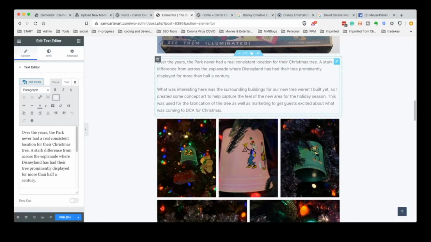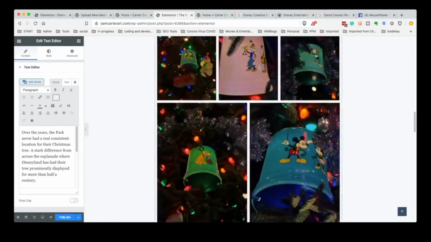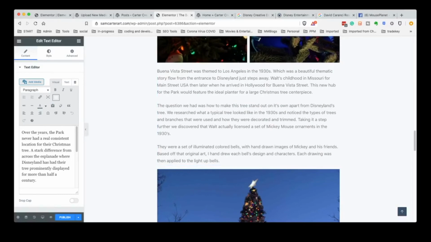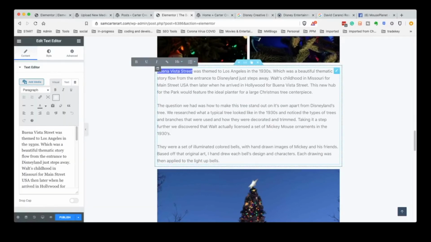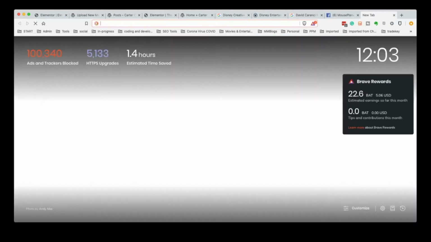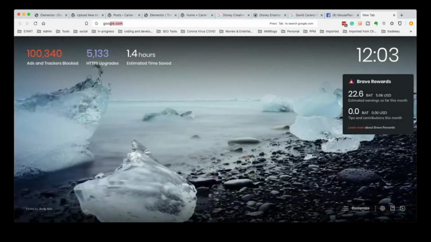He's talking about how he built part of this Christmas tree design and decoration. What was interesting here was this random buildings. Okay, so yeah, this is going to be mostly a story. Buena Vista Street, we definitely want to link to that. That's a big, prominent feature of Disneyland, and I'm sure there's a lot of stuff about that. Maybe there's even an entry in the main website at Disneyland. So let's just look for that.